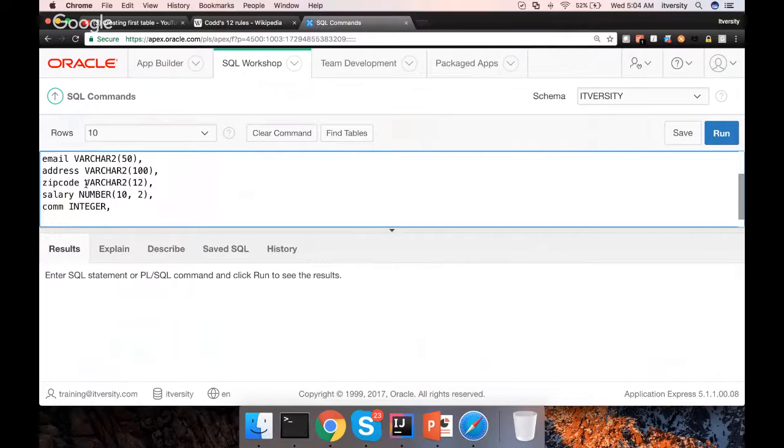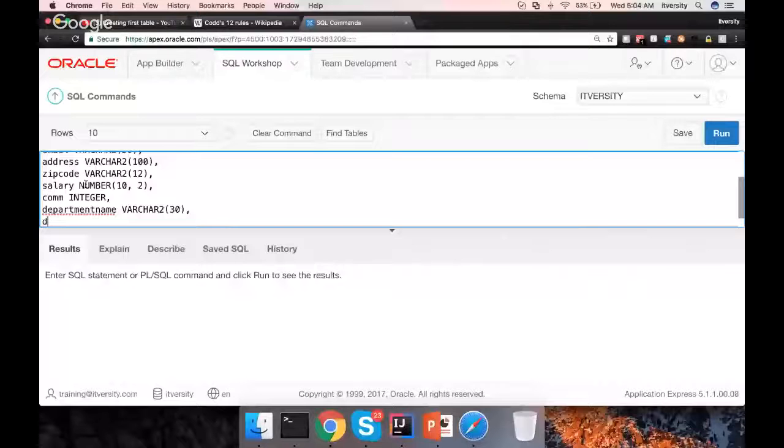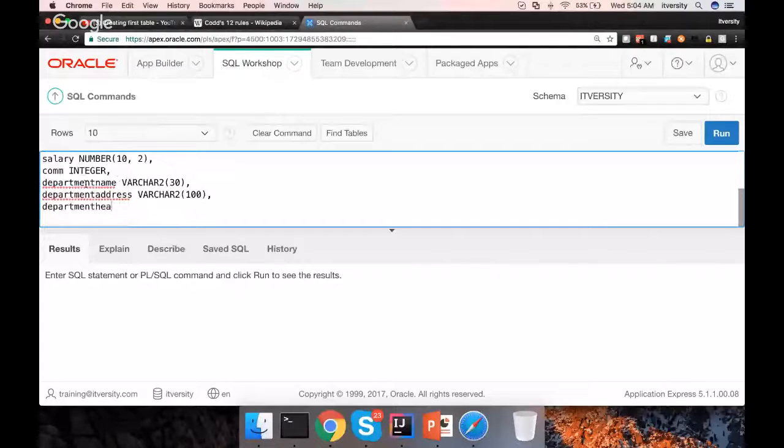So the department itself has attributes: the department name, department address, and the department manager. There can be many. Start creating those things. Department name, varchar2 of 30. Address, varchar2 of 100. Department head, varchar2 of 30, the name of the head.